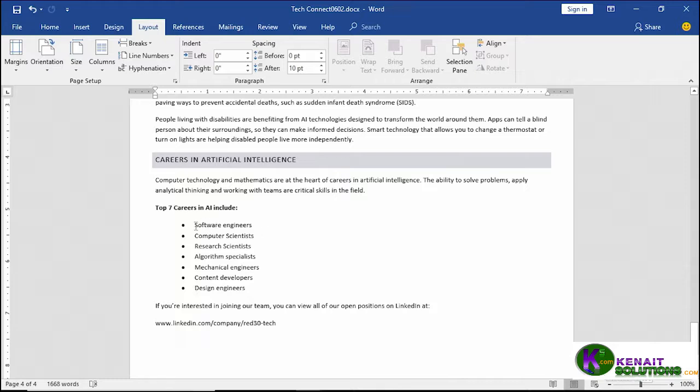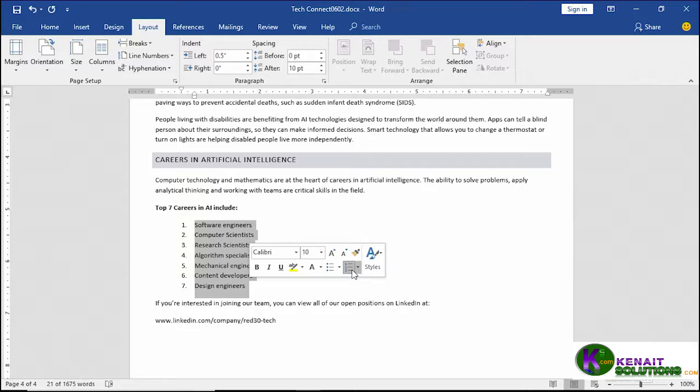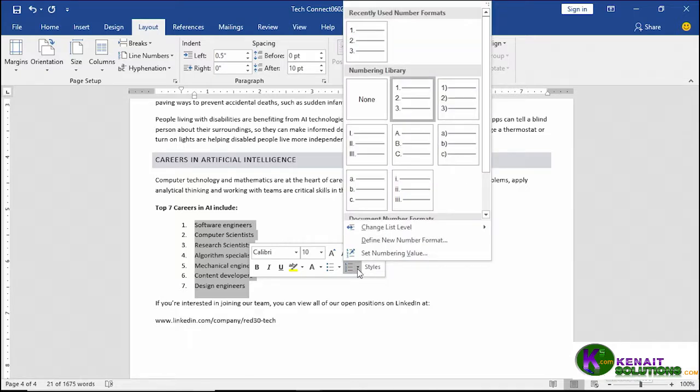So instead, we can select the list that's already there and simply go to a numbered list. Notice from the formatting toolbar, there is a button for numbering. Just click it. You can see it's automatically numbered using the default formatting. Click the drop-down arrow if you want to change that format.